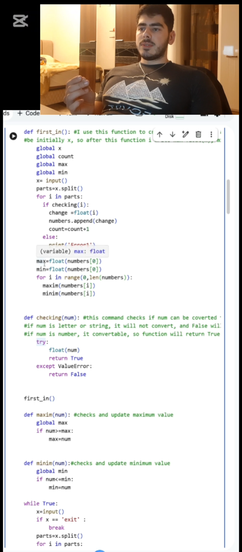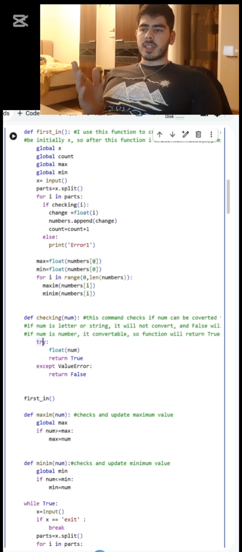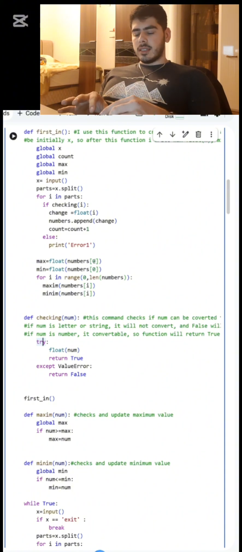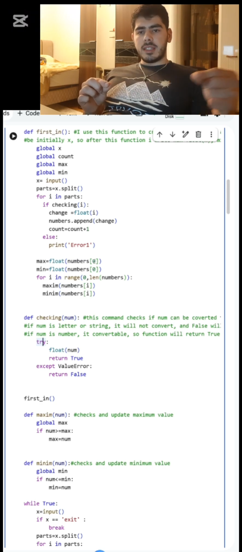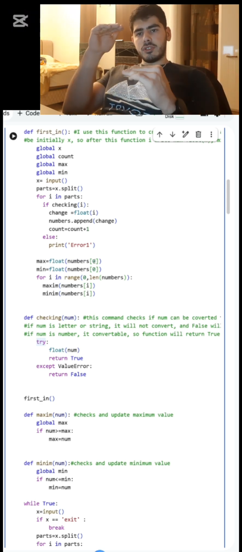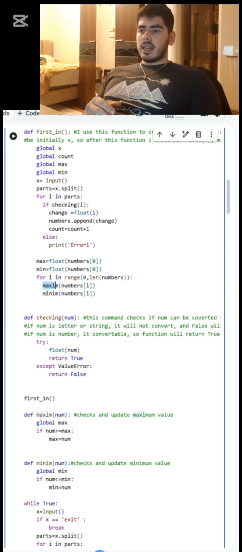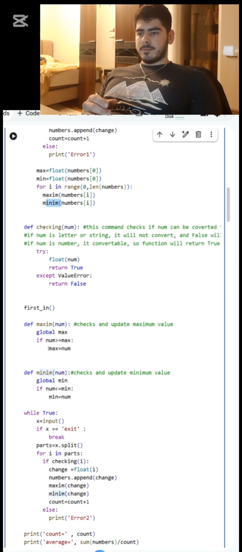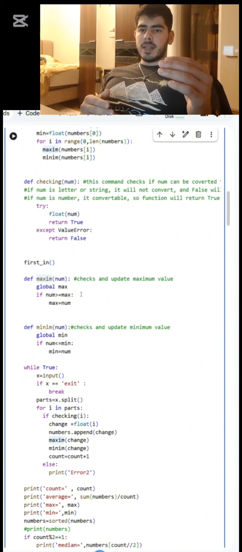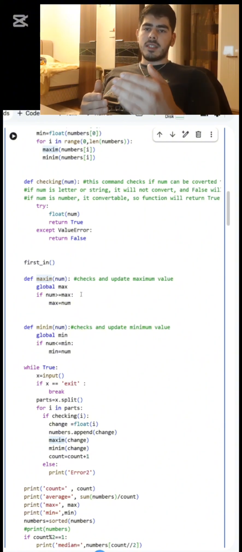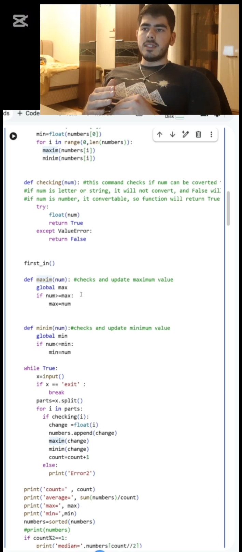After all of this, we give max and min our first inputted number. Why did I do this? Let them be initially equal to the first, and then, checking with the next ones, we will give max the maximum value and min the minimum value. As you can see, we have the functions maxim and minim. Maxim checks if the entered number is more than max and updates the max value. The same with min: if the entered number is smaller than min, it will update the minimum.